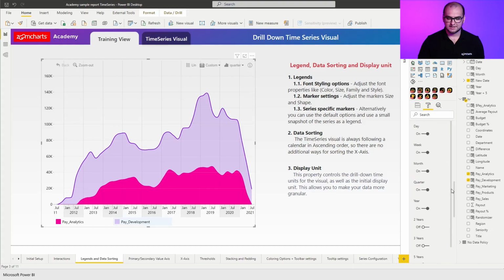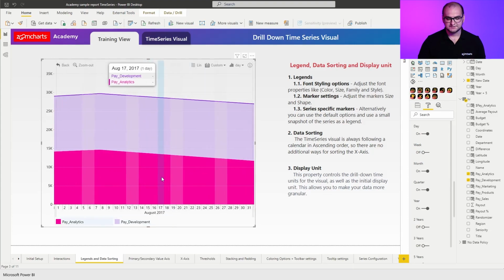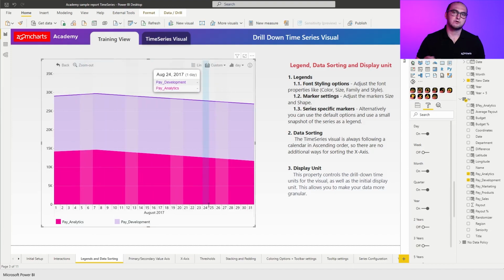So for example, let's say I don't want to go through quarters, or let's actually say I don't want to go through weeks, right? So I'm going to disable weeks. Now, if I zoom in into one of the timelines, so for example, August, you can see that instead of a weekly view, I'm going straight to the day view. So this is the way on how you can define and customize the hierarchy.